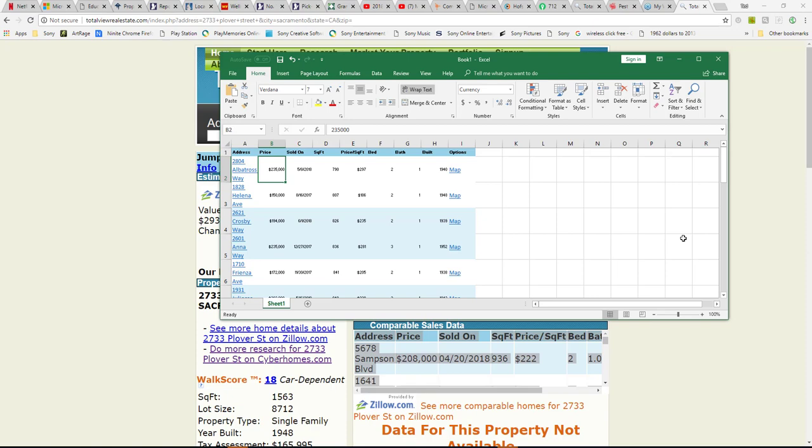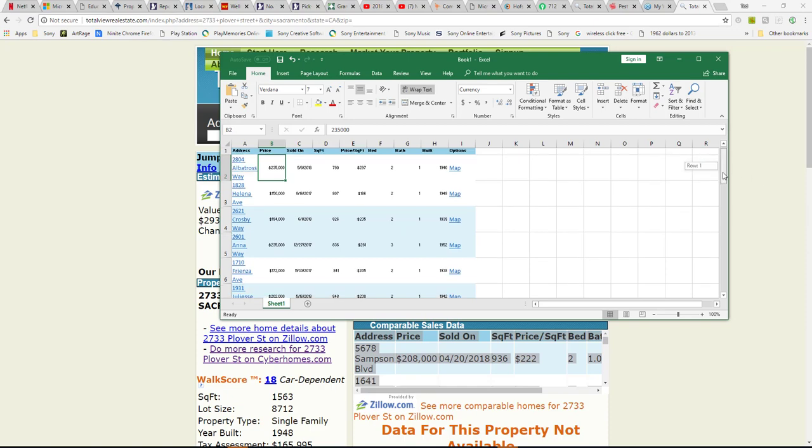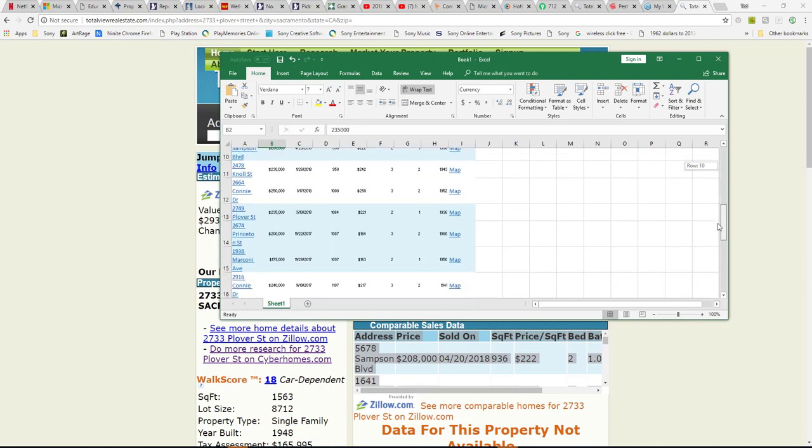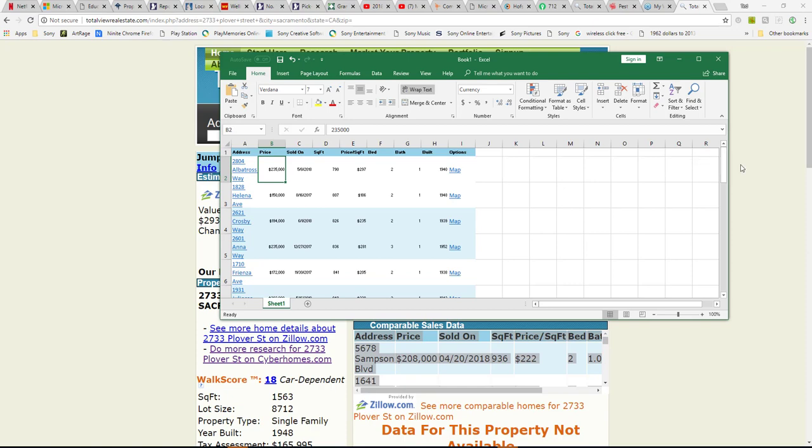You have to be within about 100 square feet plus or minus each way for it to be relevant what the price per square foot is in relation to the other properties. This will help you with your comps so that you come up with those comps that are actually the same size as the property that you're looking at.